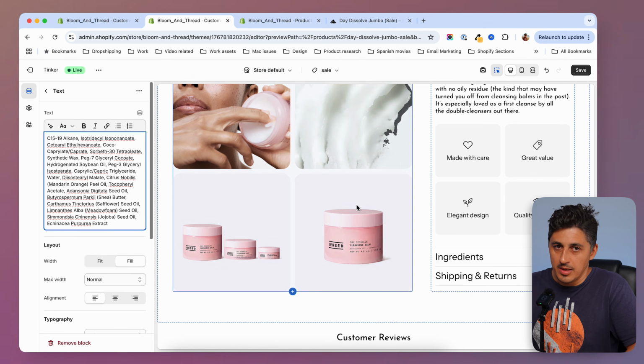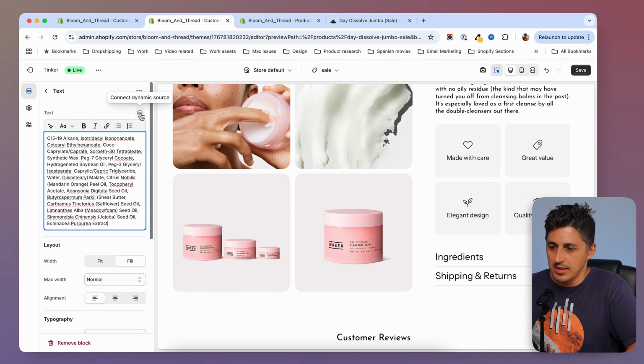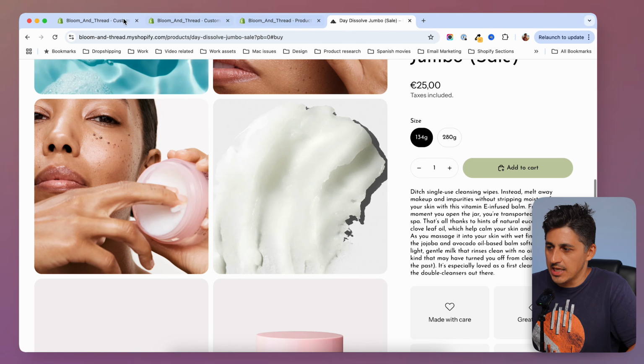But if you have multiple landing pages or multiple products that use the ingredients tab, you can connect a meta field and have the ingredients added on a meta field on each of the products that have them and then connect them in here and you'll be good to go. In this case, I'm just going to add them on the theme and I'm going to save.